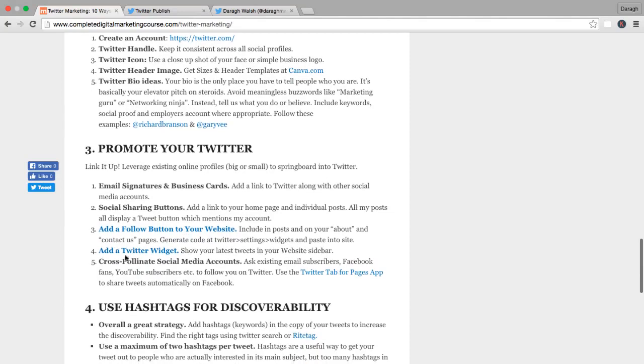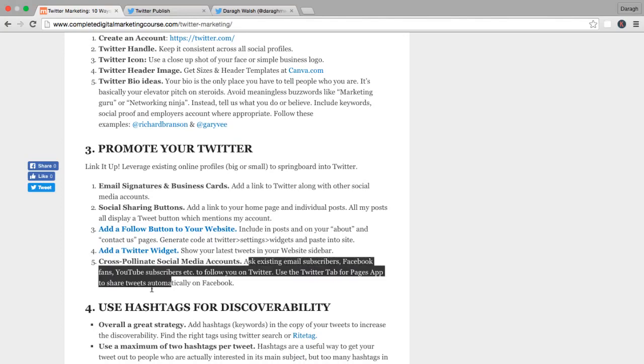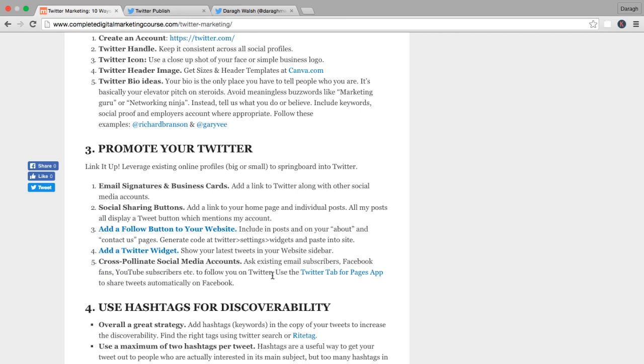Now the final thing that you can do is really cross-pollinate your social media accounts. So you can ask email subscribers, Facebook fans, YouTube subscribers to follow you on Twitter. You can verbally say that, say at the end of a YouTube video, or you can just put in a link, or your username, like @DaraMWalsh, to get people to follow you there. And like we looked at before, on Facebook, you can use a tab to promote your tweets.